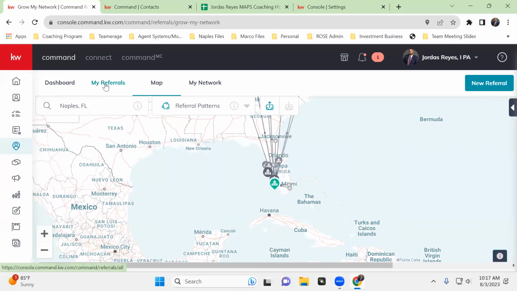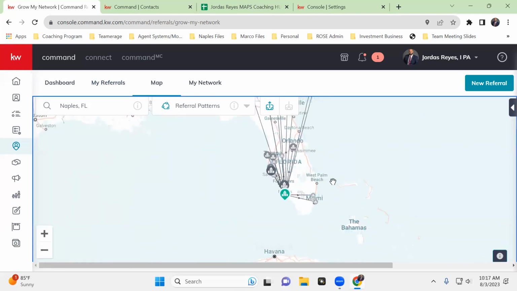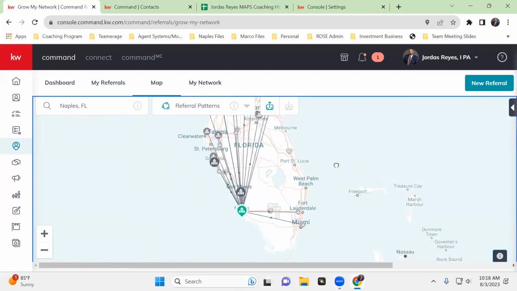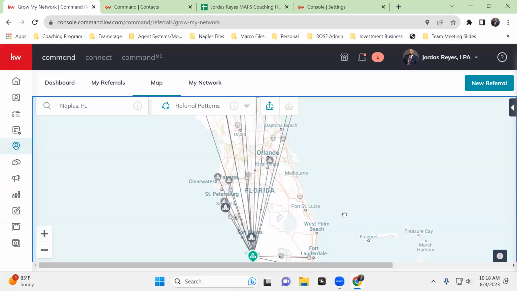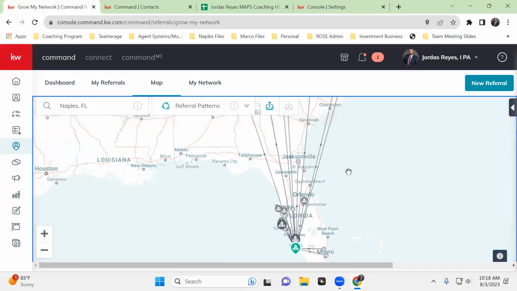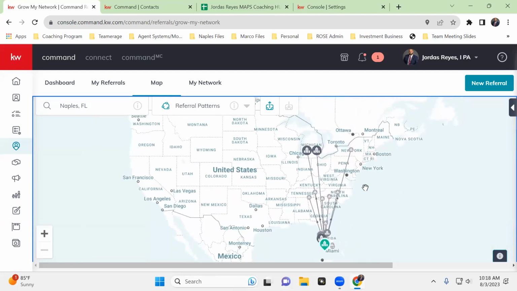It defaults to Naples. That's where I am. And right now it's defaulted to where referrals are being sent to, hence the little bluish tick there. This one's grayed out. So I can see here, hit control and zoom in. I can see that we're sending referrals East Coast. We have people moving to Sarasota, Clearwater, Tampa, Orlando. Go out a little bit further, Georgia, Carolinas, Michigan, New York. That's where we're sending referrals to.